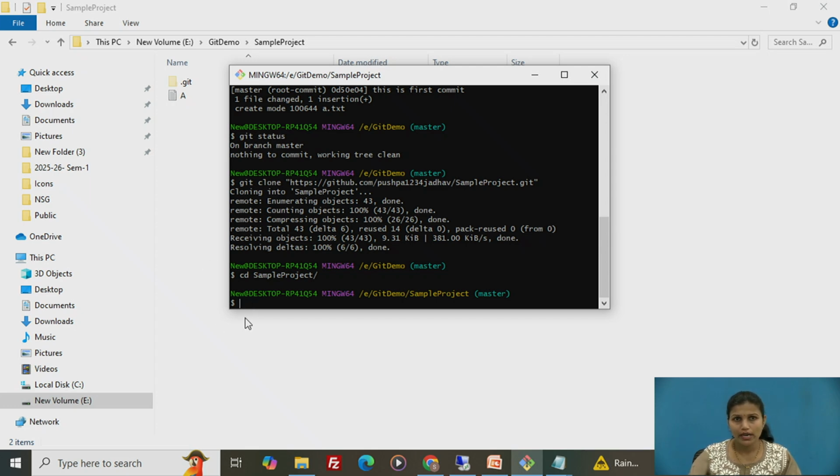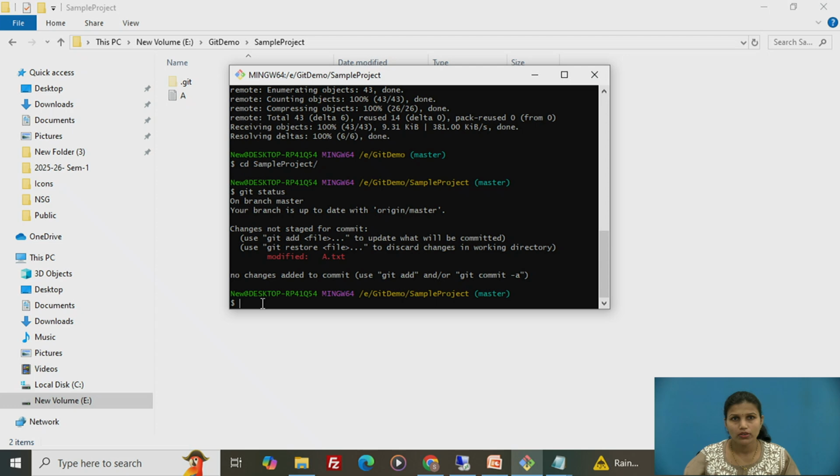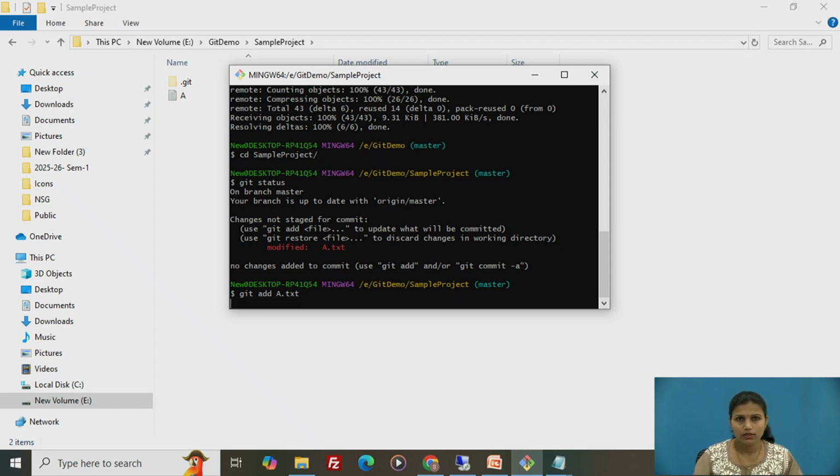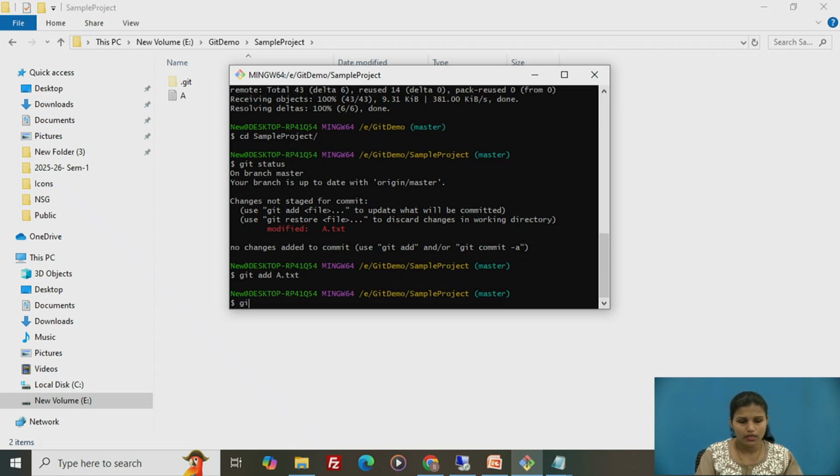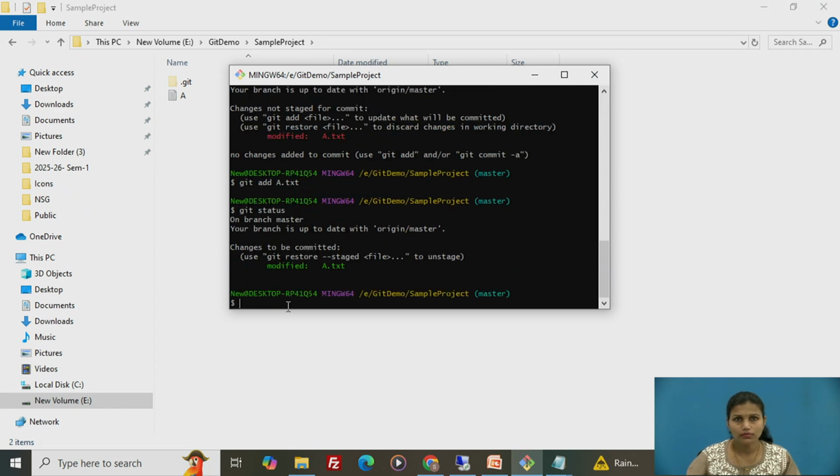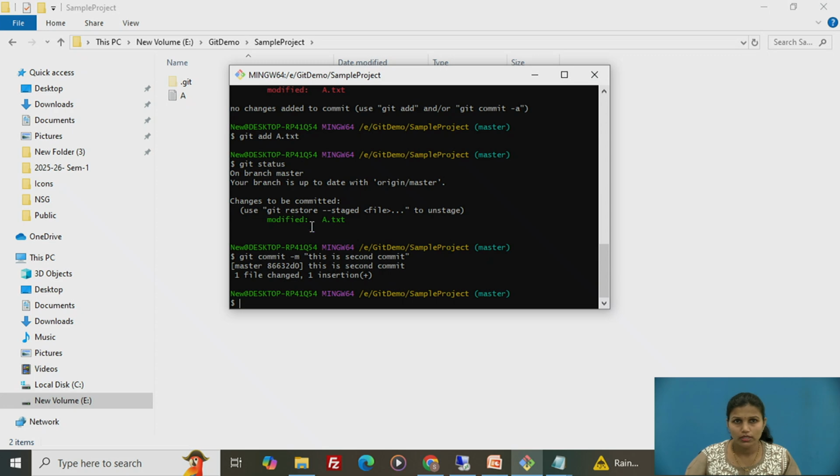And now we have to perform the git add operation to add your data into the local repository. For that, firstly you can check the status, git status. You can see the a.txt file is modified, so we need to add it. For that, git add a.txt, okay, and you can again check the status. See, this file is added. Now commit it: git commit -m "this is second commit", okay. So in this way we have committed the file.